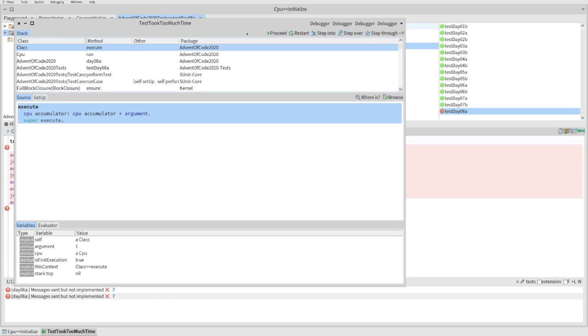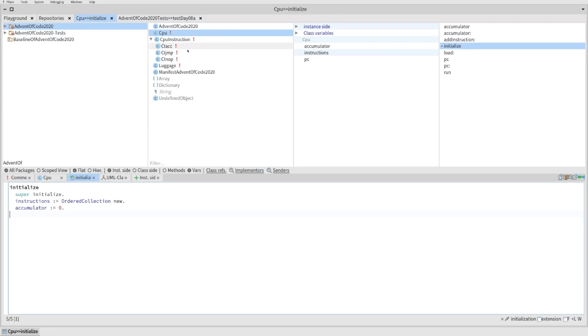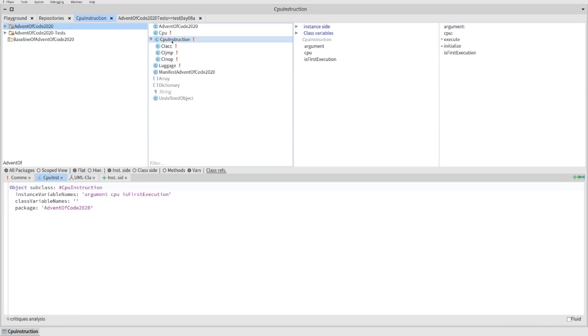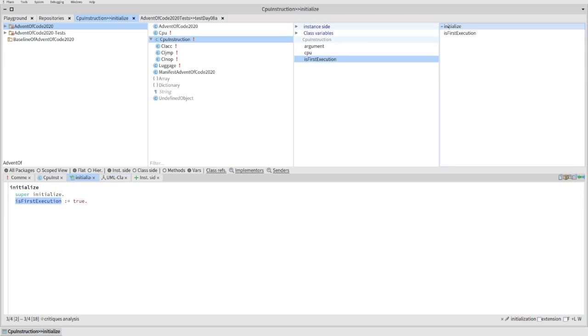And proceed, and the test took too much time. Because, let's go and look at our execute loop in run here. It checks to see if first execution is true. And while it's true, it's going to loop. But if we go and look at CPU instruction and we look at the variables, is first execution is set in the initialize to true, and it's returned there, but it's never set to false. So that's not going to work very well.